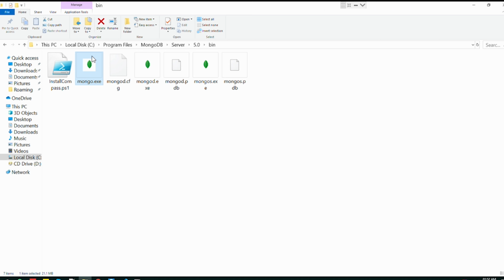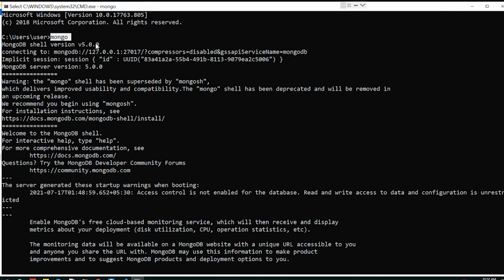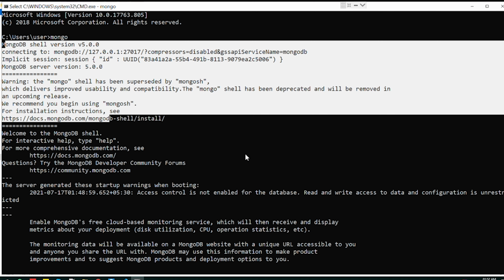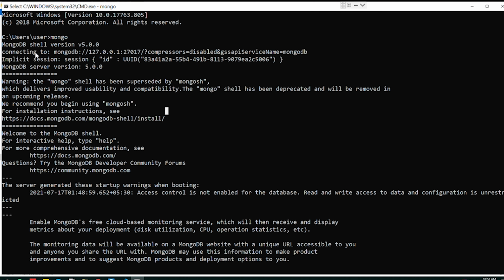But the thing is, you need to click every time you want to use MongoDB. The better approach is to set the environment variable, then just go to the CMD, because we are developers, programmers, so the better one is to use the CMD. Just type mongo, and because we set the environment variable, it will run the exe for us. You can see it is connecting to MongoDB, this is the local IP, and this is the port where MongoDB is going to run.